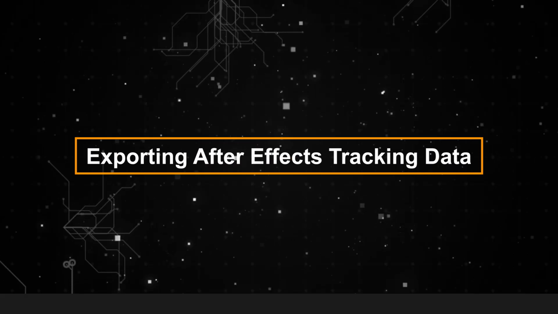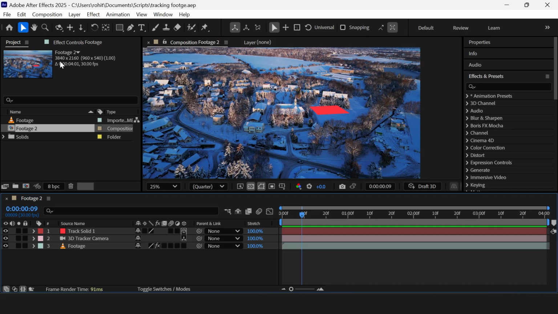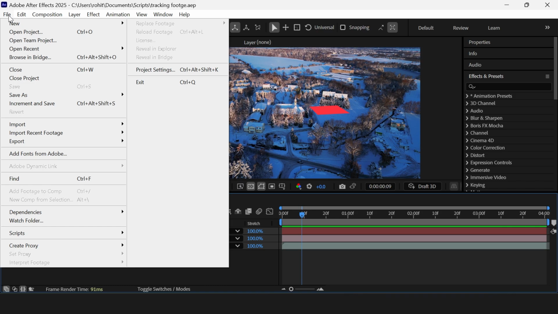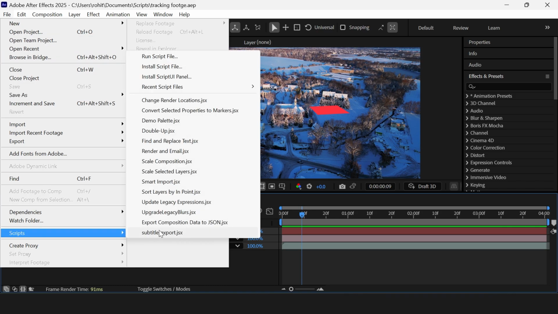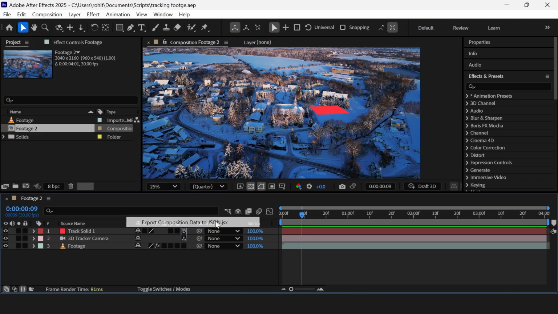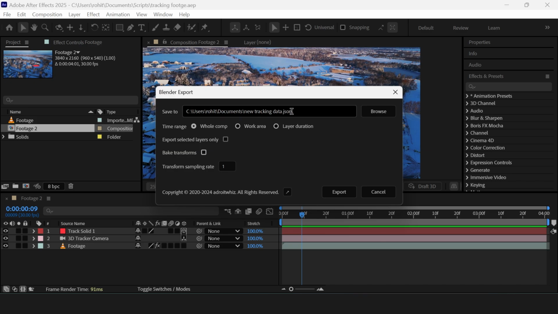Exporting After Effects tracking data. After restarting After Effects, go to File, Scripts, Export Composition Data to JSON. Set your save location, and we're done with After Effects.